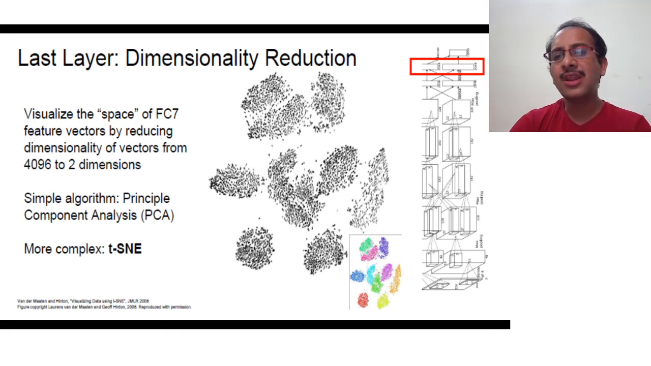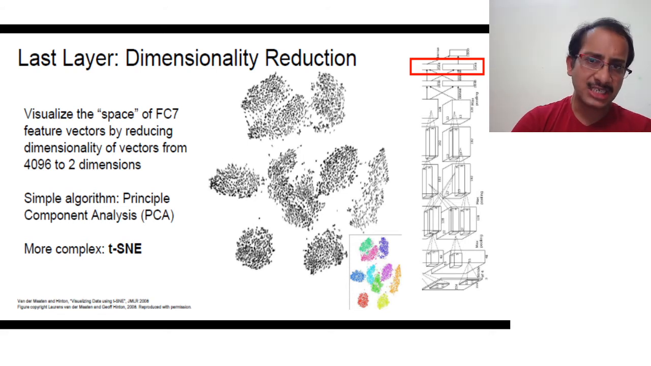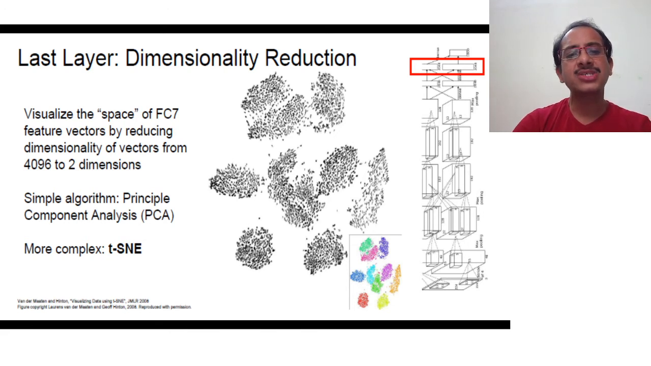And then if we plot these two-dimensional projected features, all cats may be in one location in two-dimensional space, all dogs may be in another location, all persons may be in another location, and so on.